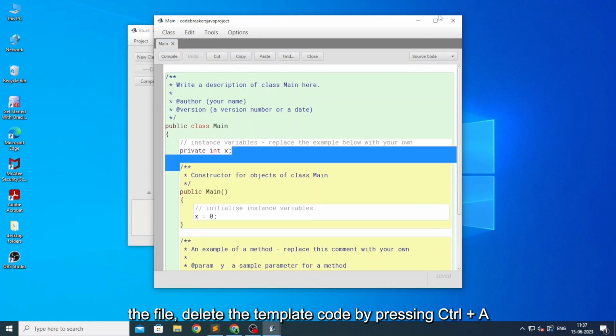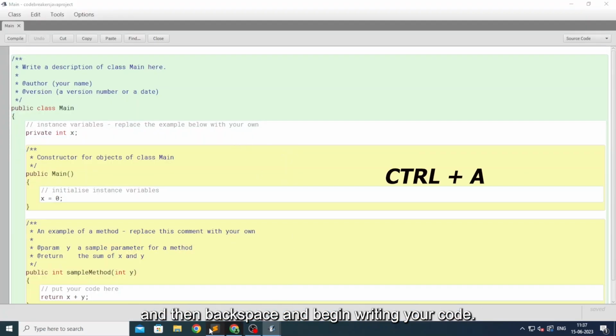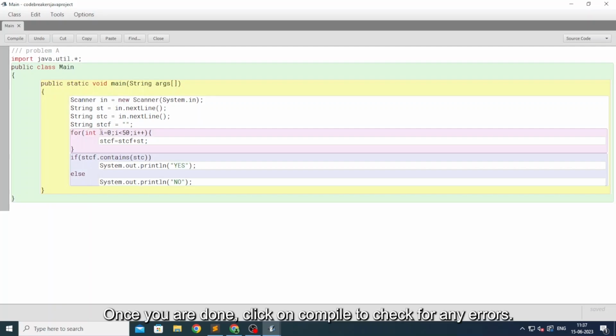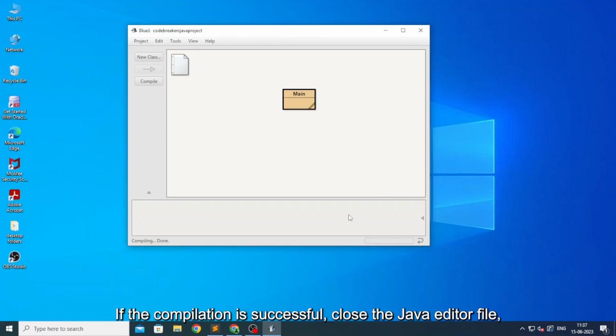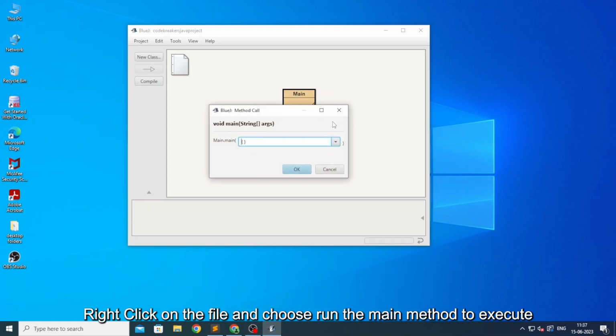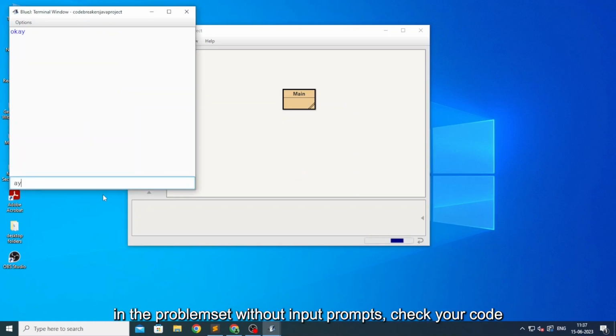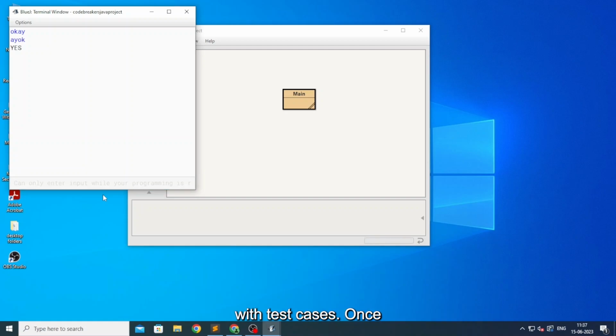Delete the template code by pressing Ctrl+A and then backspace, and begin writing your code. Once you are done, click on Compile to check for any errors. If the compilation is successful, close the Java editor file. Right-click on the file and choose to run the main method to execute the program. Input the values in order as specified in the problem set without input prompts. Check your code with test cases.